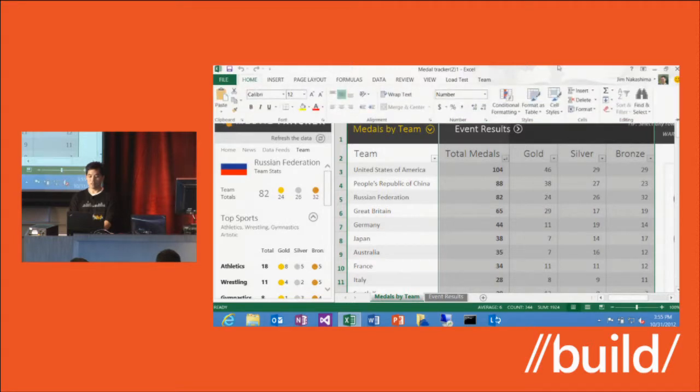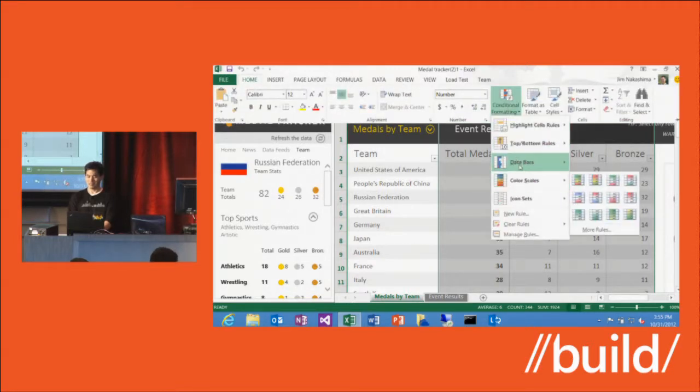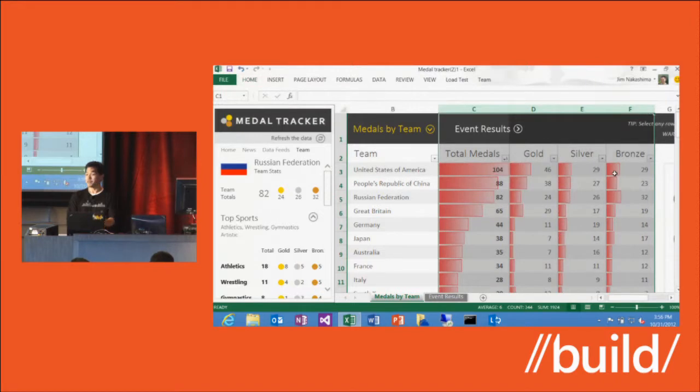So I could go here, and I love the conditional formatting. I think it's great. And I can click really easily and get some data bars showing up to help me visualize the differences in the metal counts.